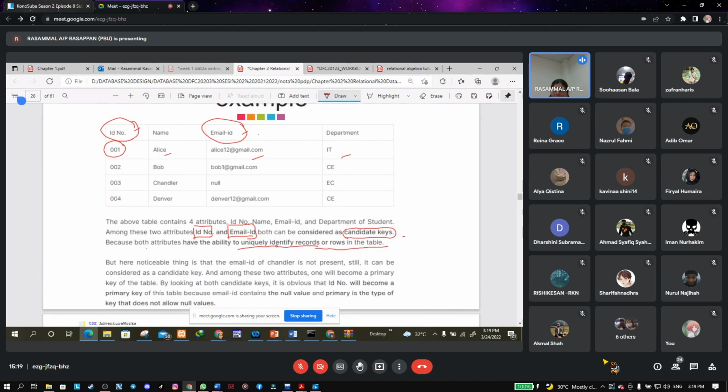Tapi apa bezanya? You tengok, email address dia tak ada. You boleh biarkan dia tak bagilah email address, so dia tak bagi. Dan kadang-kadang email address ni mungkin ada 2. So yang terbaik kita nak pilih untuk table ni, kita pilih primary key sebagai ID number. Faham tak? So you tak boleh biarkan dia kosong. Okay? You tak boleh biarkan dia kosong.